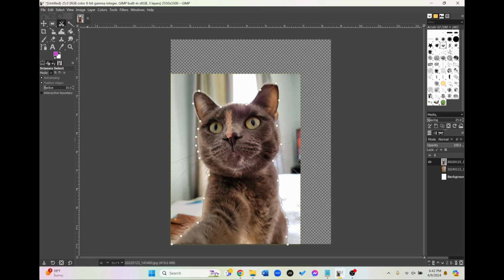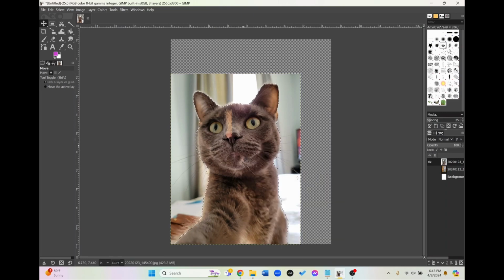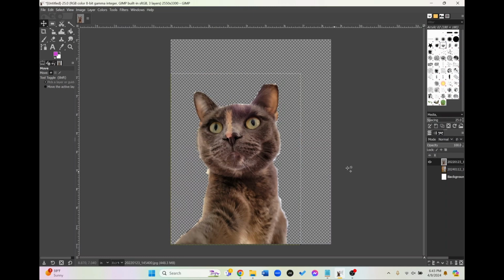Once we've outlined the part we want to keep, use the Move tool to select it. Then we'll right-click, choose Select, Invert, and then use the Delete key on your keyboard to remove the background. Now we'll unhide our bottom layer and adjust from there.